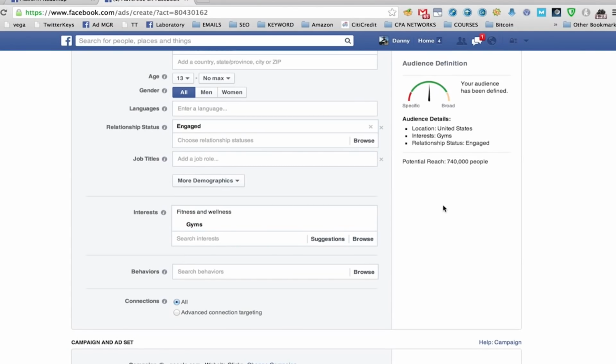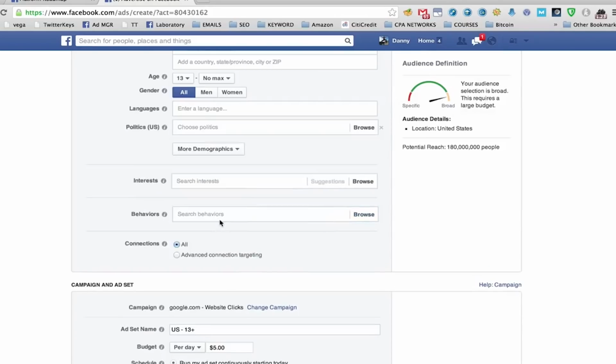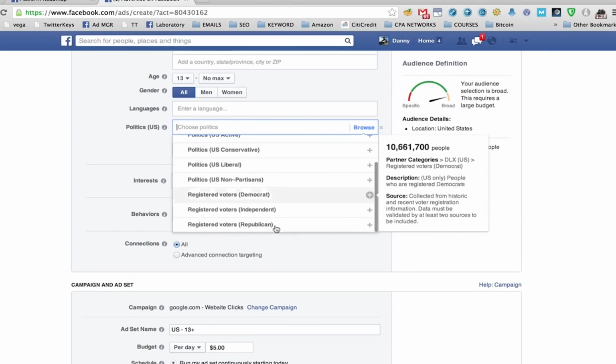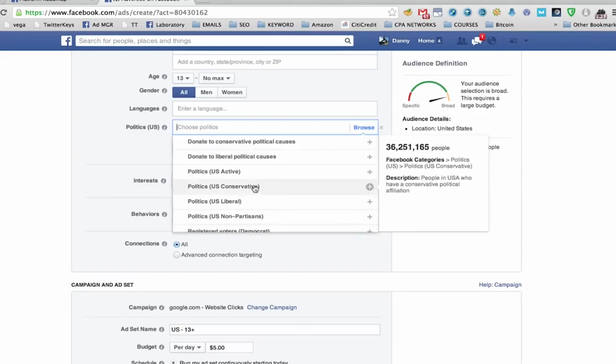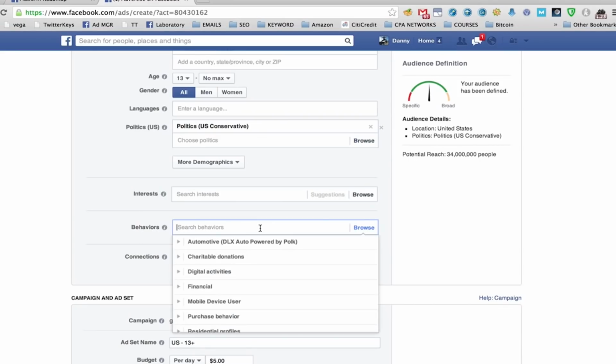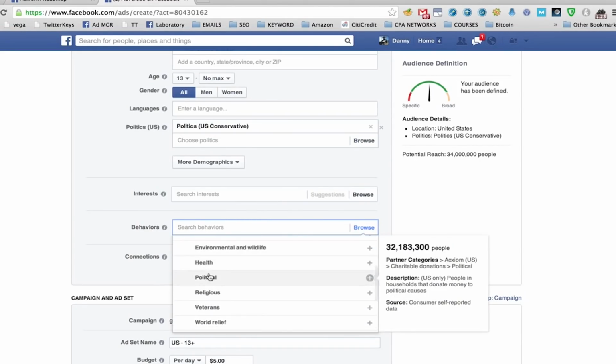For the last example, I'm going to show you how to target passionate gun owners in America. The demographics lets you target people by their political affiliation. So if I want to target the really passionate gun owners, I'm going to select people who are conservative. You see, it gives me 34 million people, which is way too many people to effectively target. So I'm going to cut down this number by also adding a behavior. I'm going to select people who donate money to political causes.